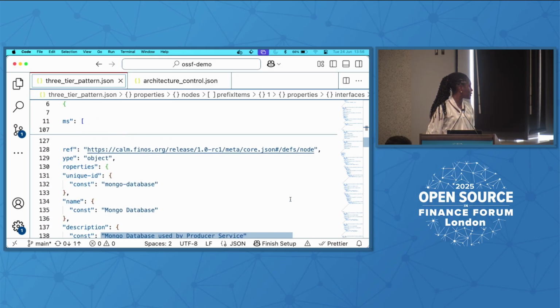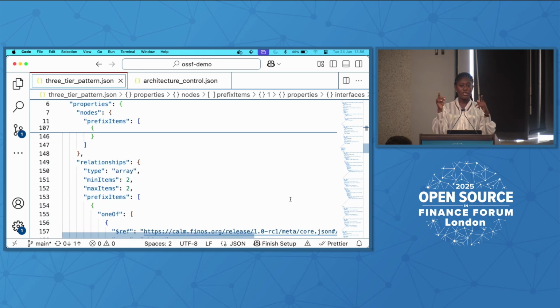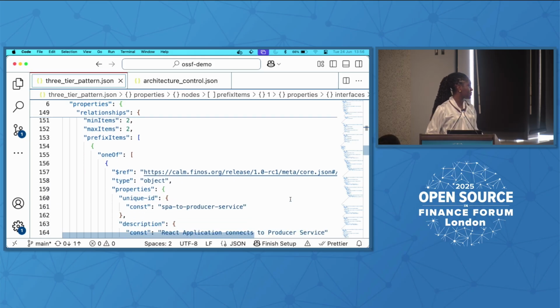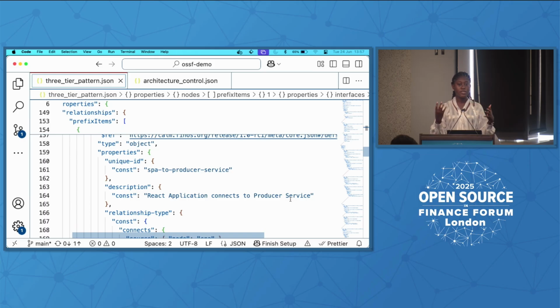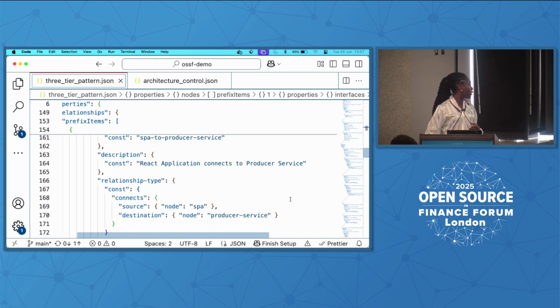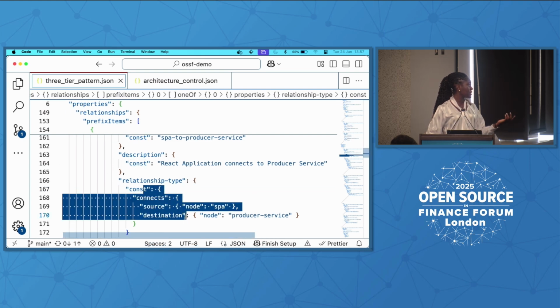So we'll go to the next building block, which is relationships. Relationships are usually the arrows that you would find in your architecture diagrams, and they define how your nodes or your components communicate with each other. So here we also have the one-of again that you can see on line 155, and you also have some properties that I define, like the unique ID for that relationship, the description, and also the type of relationship that those nodes would have. So here you see that on line 168, we defined connect. And in connect, we specify the source and we specify the destination using the IDs of those nodes.